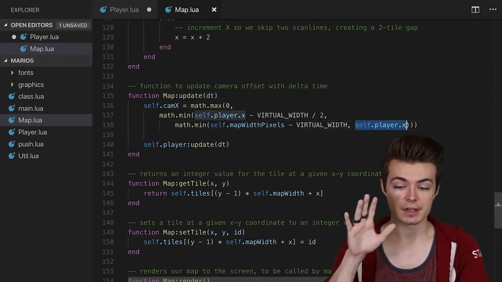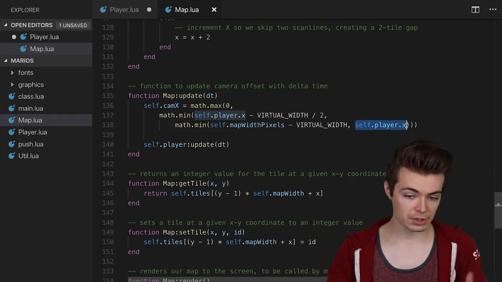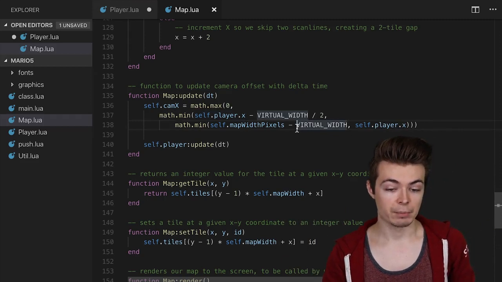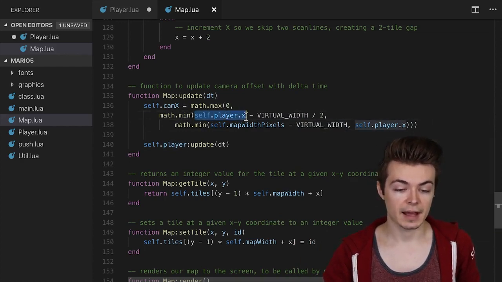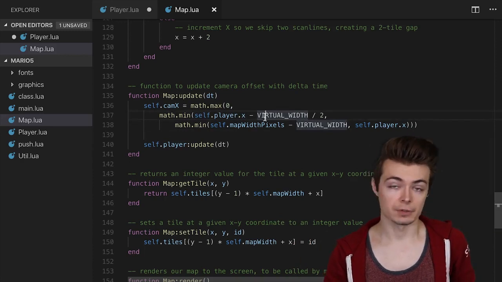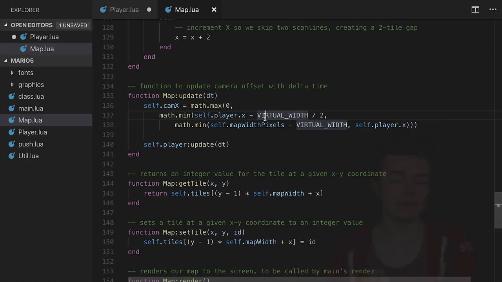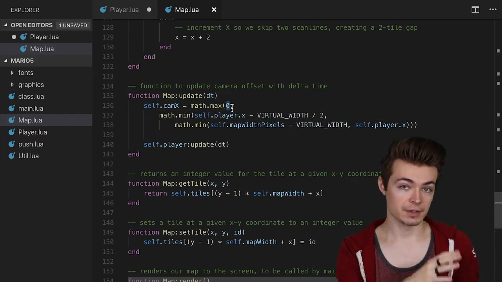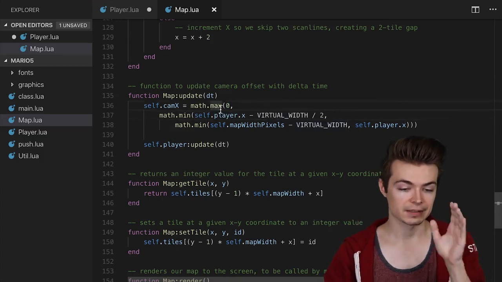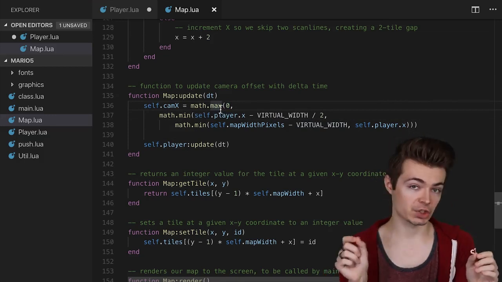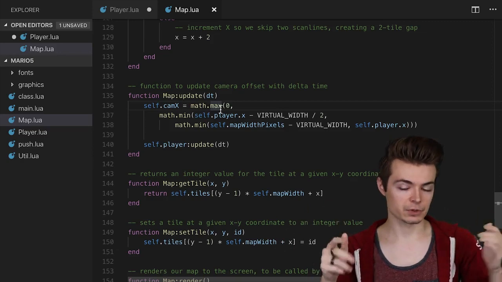So if self.player.x is any further to the right than a full screen width away from the right edge, it's going to take the lesser of those two, which is going to be the map width in pixels minus virtual width, so a screen width. And then it's going to take the math.min of that and self.player.x minus virtual width divided by 2. So that's accounting for half of the screen space to the left of the player. And this is if the player is any further left than a whole screen size away from the right edge of the screen. And then lastly, we have to prevent the player from going any farther left than 0. So we want to always take the max of that and 0, essentially. So that is essentially it for clamping our camera x to wherever the player's position is, and giving them half a screen of buffer and sometimes also a full screen of buffer.